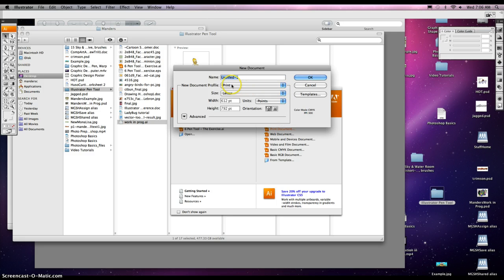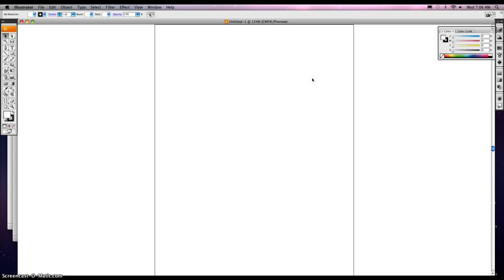Click print document. We're going to start a new document. You have different options here for web, mobile devices, video and film. We're just going to do a print document this time, and size letter is fine. Here are your options for the document. Pixel setup, they deal with points. That's fine, we can work with points. Click OK, and then here's our print document setup.